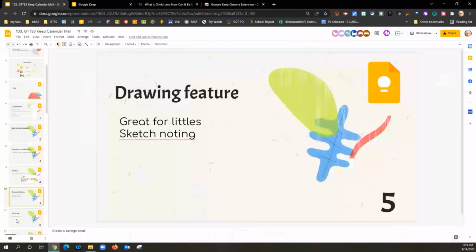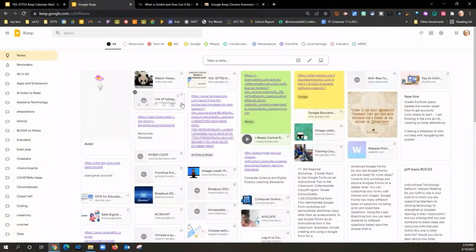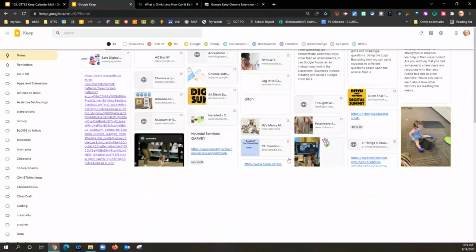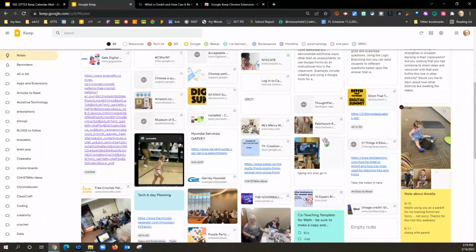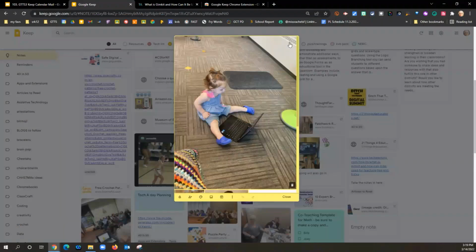Next one, pin to the top. Any note that you have, you can pin to the top. So we're going to take this one. This is Miss Amelia, who was here last year, right? And there's a little pin on it right here in the top corner. I'm going to show you how to get those pictures in there. And I can pin that right in here.